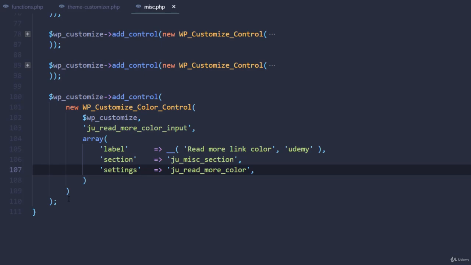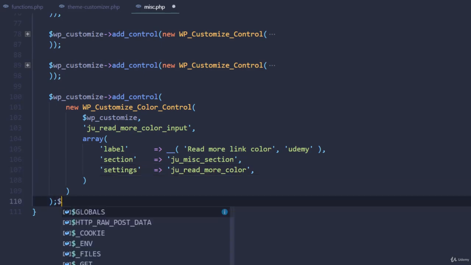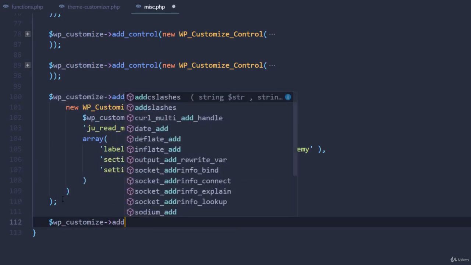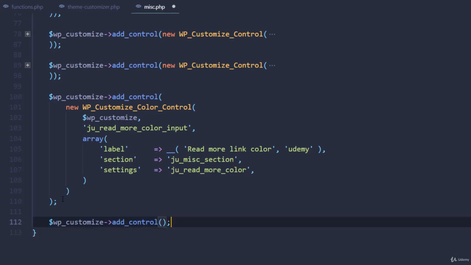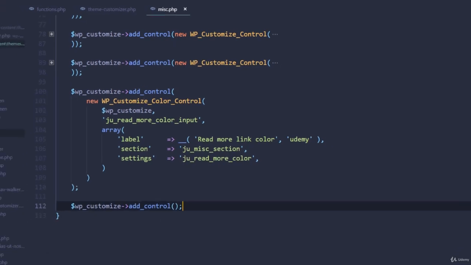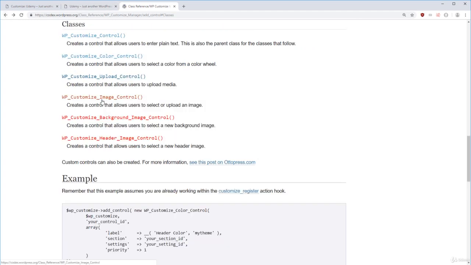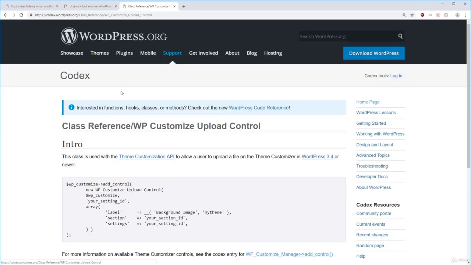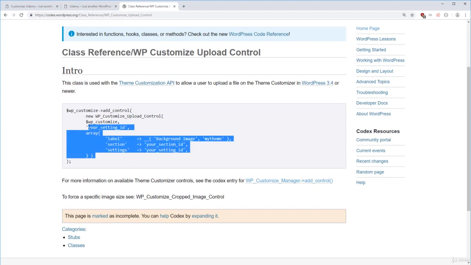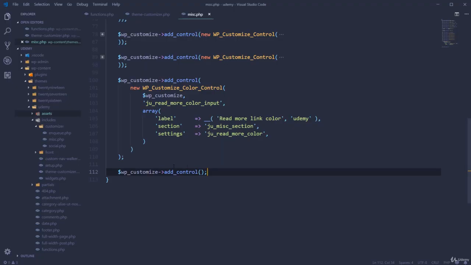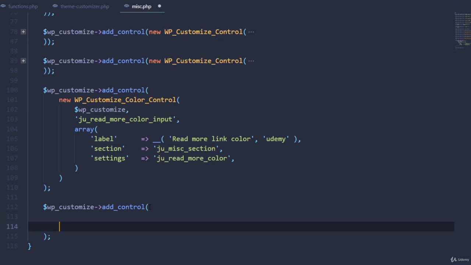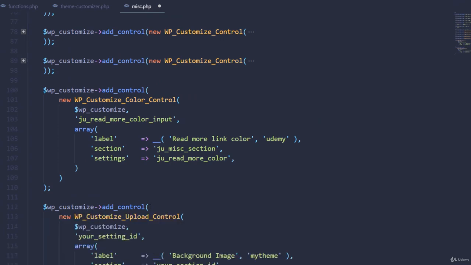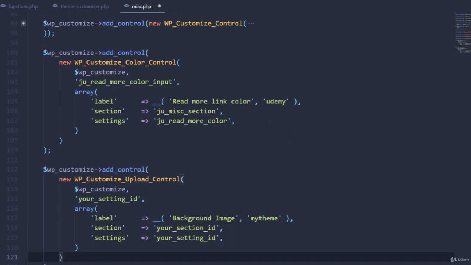I'm going to call the add control method again. This time we're going to use the upload control class. Go back to the list of classes and this time let's check out the upload control class. Just like the color picker, the upload controller is also very simple. I'm going to copy this code and paste it into our method. The code is exactly the same as last time. The WordPress team does a great job of making their customizer classes consistent.